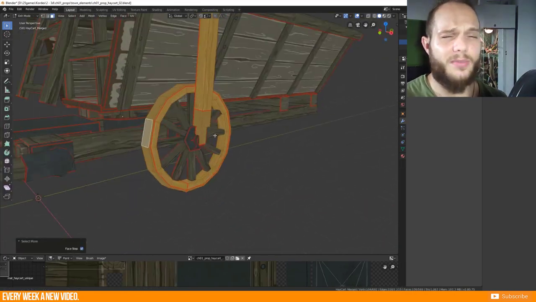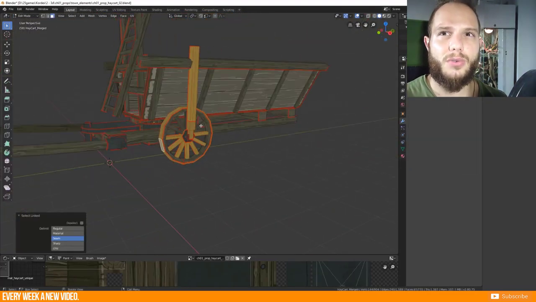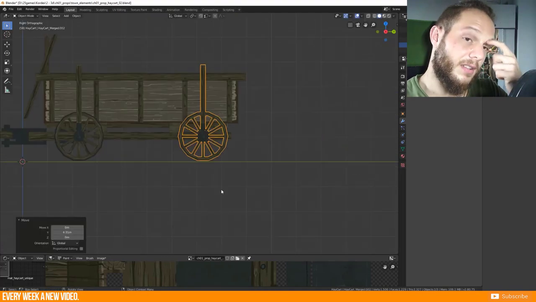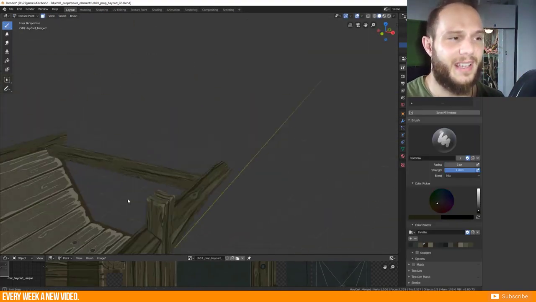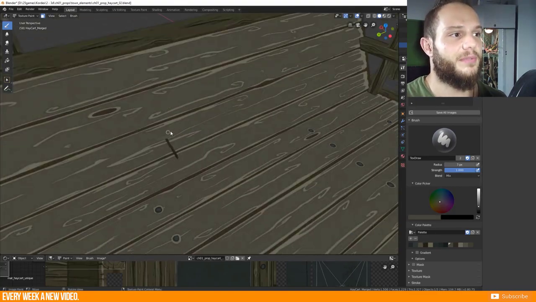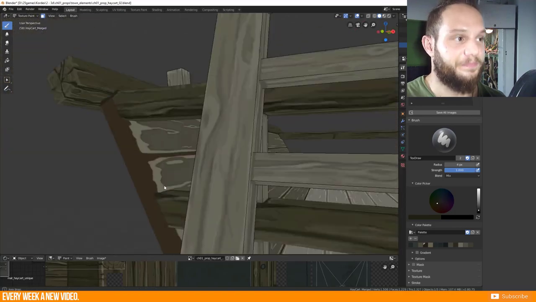Basically the wood pattern was pretty small, it was about 256 pixels. And now we have this 4K texture, so seamless is very cool.